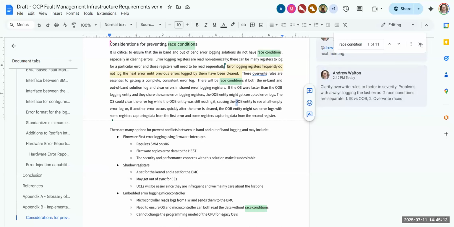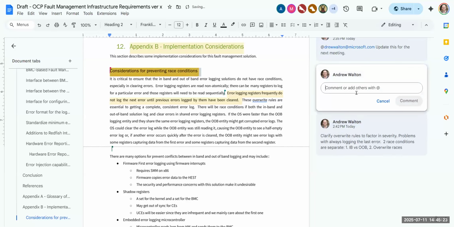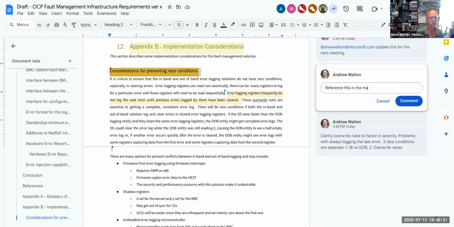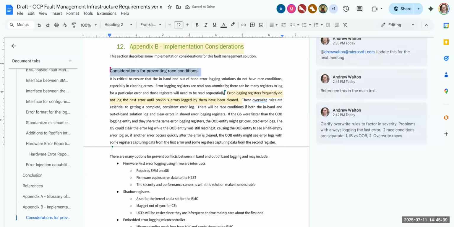Then let's annotate that in the main text and just say see Appendix B or something. And if the race conditions are specific to in-band and out-of-band, then make this text only about that. I thought we are trying to point out two different race conditions. One is about the in-band and out-of-band, and that's a separate one. The other one is the error overwriting the previous one.